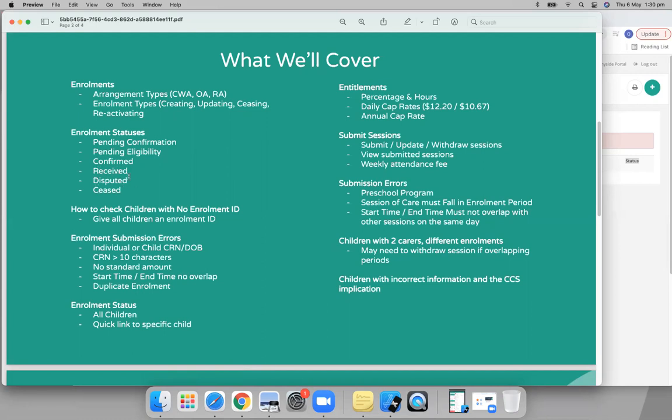Disputed is the fun one. Disputed basically means that the parent has gone onto MyGov and clicked the dispute button because they didn't like some information which was portrayed to them. That's why it's so important to get your enrollments correct when you submit your enrollment for the first time, as well as when updating that enrollment. Someone was asking earlier about CWAs. The CWA needs to be updated, as well as the enrollment, because the parent can always dispute it. When they dispute an enrollment, it pretty much just puts a halt on their CCS. So that affects things down the line as well. They won't get CCS until that's fixed up.